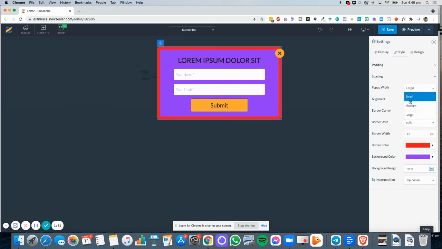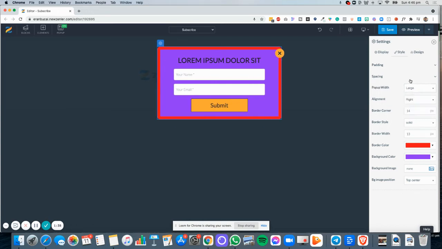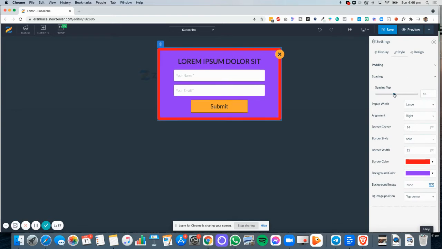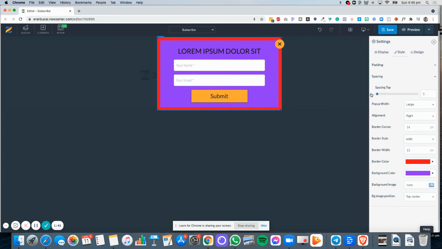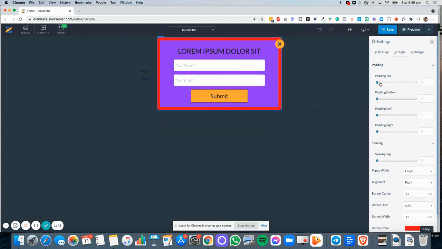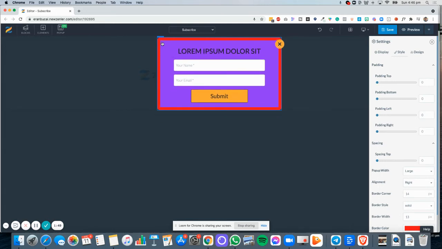In terms of the size of the pop-up, you can change it to medium, large, and so on. In terms of the spacing, you can see if the pop-up goes further up, further down, further up this way. And then you can choose the padding as well. Now, the padding specifically applies to the area around this section. Okay, so if you want to have a bit more spacing between the submit and this, you would click on padding bottom and go this way.